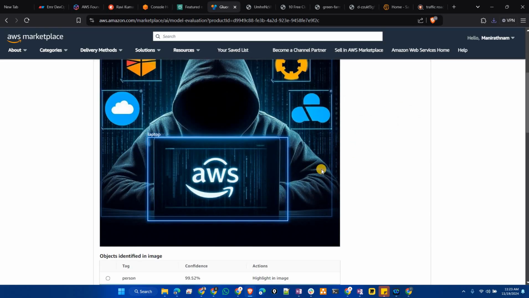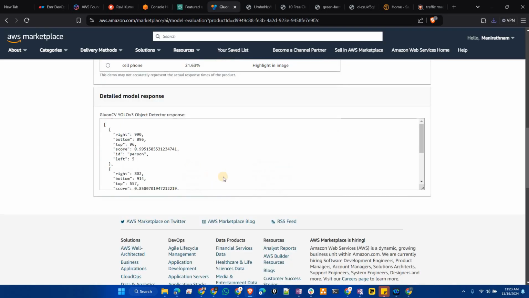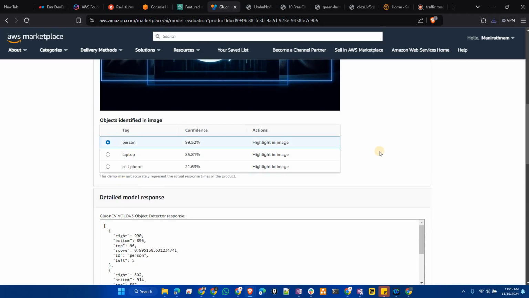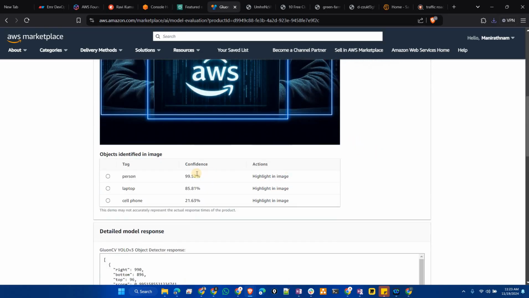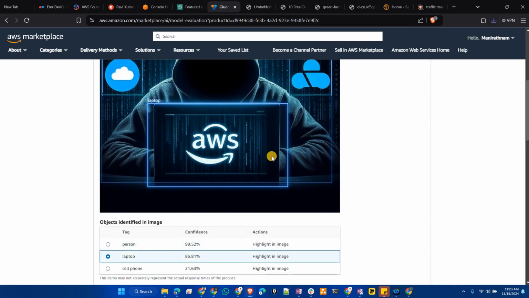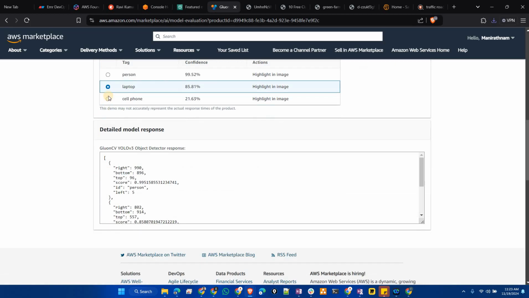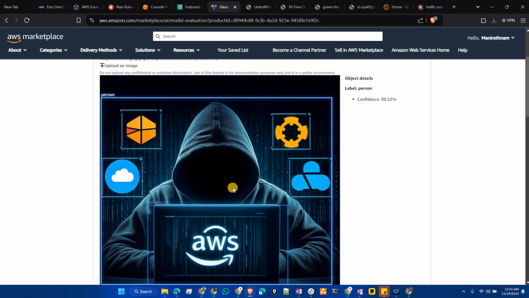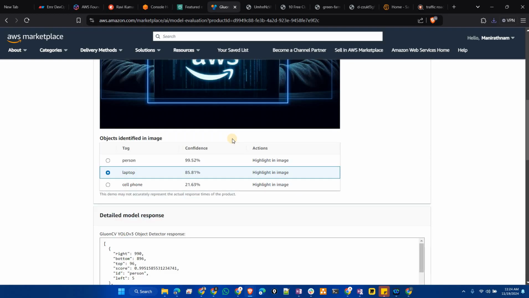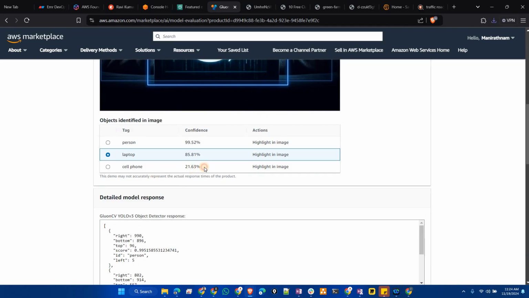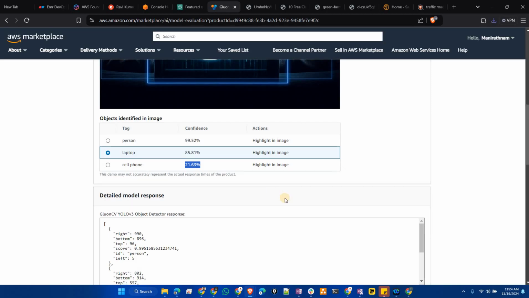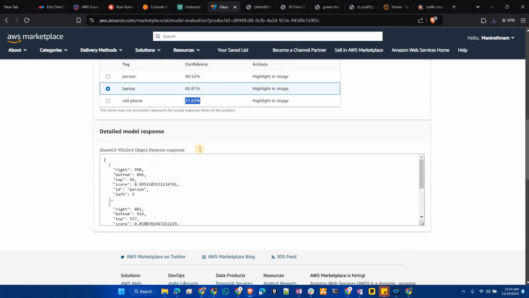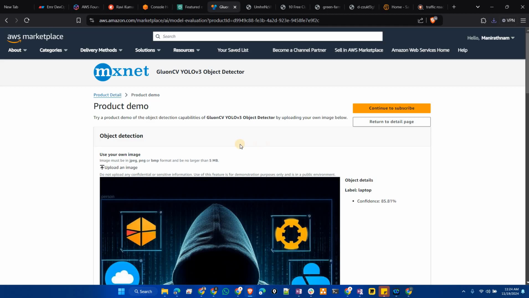So it is detecting it as a laptop, you can see. So it is the person. If I click on the person, it has detected the person, which is 99.52%. And if I click on the laptop, it is also highlighting the laptop, you can see here. And if I click on this cell phone, oh, it is also considering it as a cell phone because it is something graphic here. Okay, the cell phone accuracy and confidence is, you can see, 21.63, and you can see here the metadata also. So this is how it is going to be recognized.